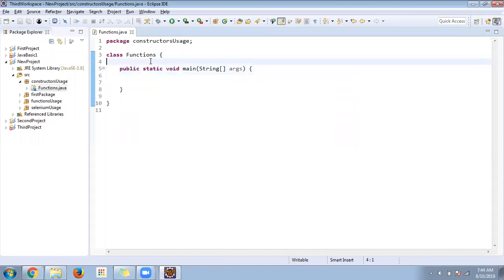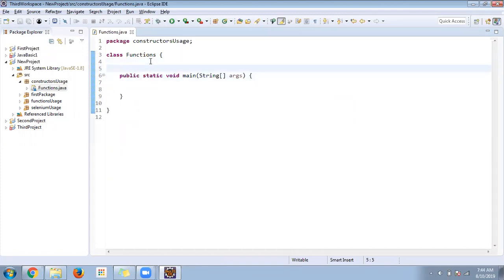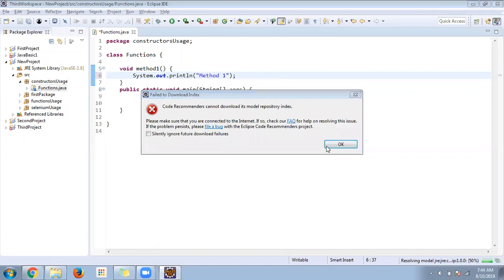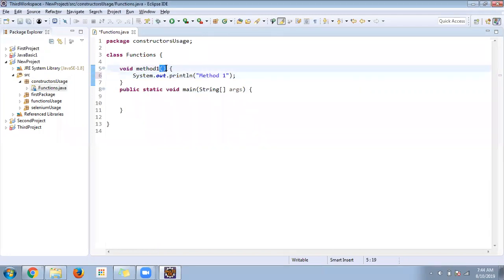So how can we write a method? Simple like this. Void method1. I'm just printing method1. So what type of method is it? It is not having any argument. That means it's a default method. Got it? So let me put the parentheses here.